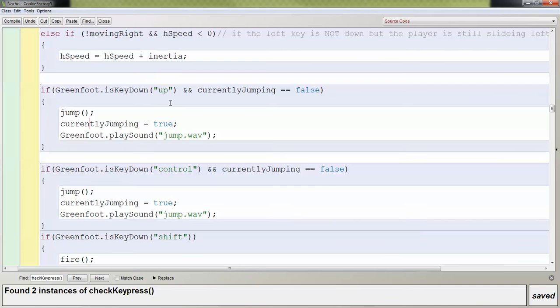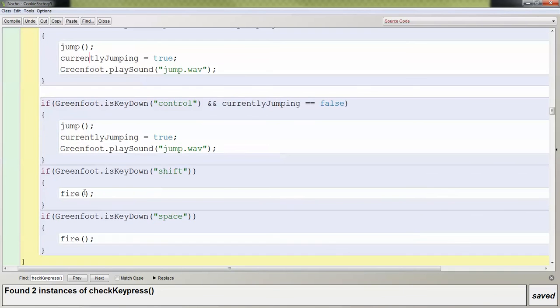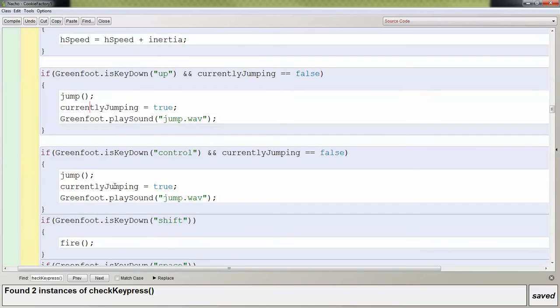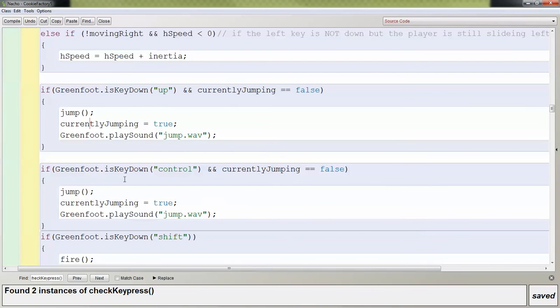Okay, and you'll see this right here. It's the same code, so if I hit the up arrow or the control key, it does the same thing. Okay, and then I have the fire method too. Okay, so that's how this works. If you have any questions about that, please ask me and I'll explain it to you in more detail. Okay, so now the next thing we want to do is look at jump.